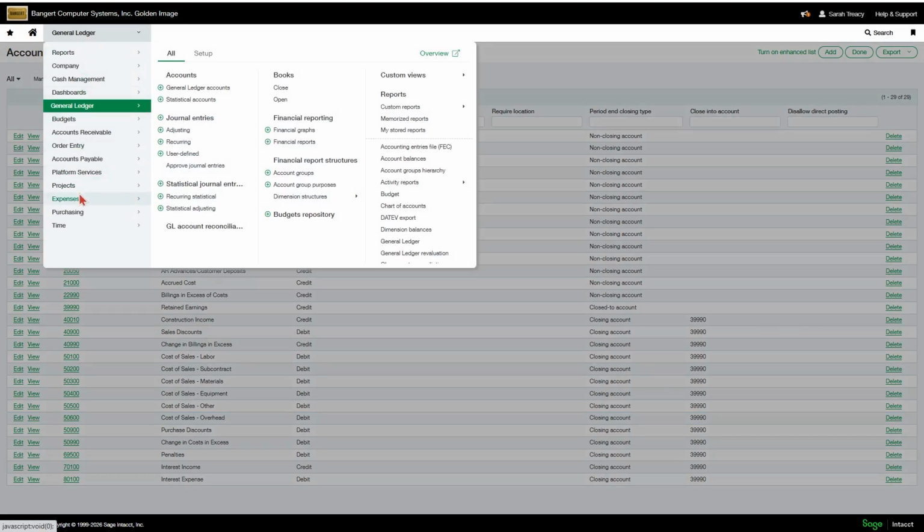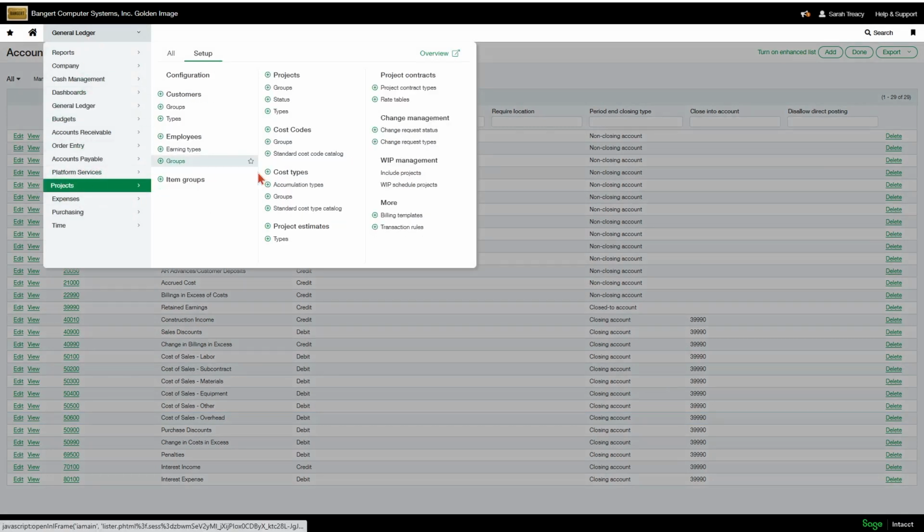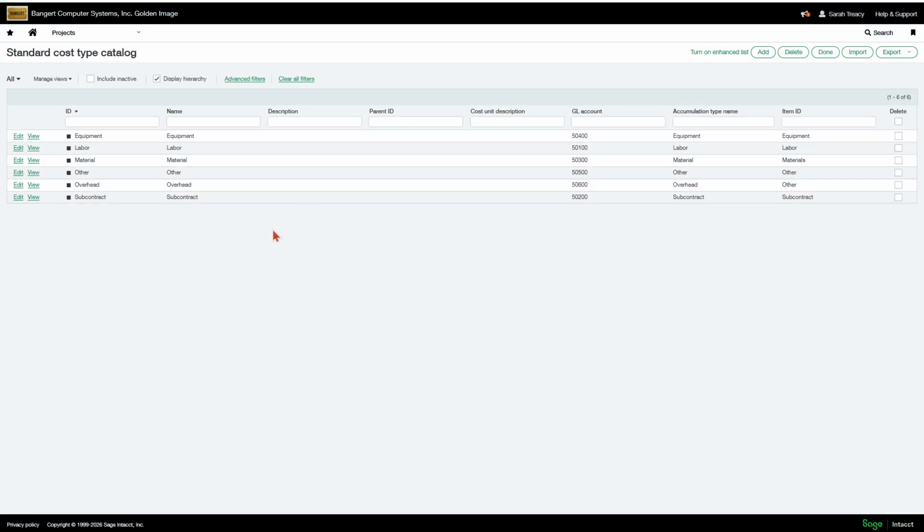And then if we hop over to the projects module and we take a look at our standard cost type catalog, here are the cost types that come out of the box, and a lot of you will be familiar with using cost types. So equipment, labor, material, other, overhead, and sub are the ones that come out of the box, and they are linked to items within Intacct, and they're basically a mirror of each other. So our cost type name is here, then we have our item over here, they're linked to the GL accounts that are out of the box, basically once again a mirror, and they roll up to accumulation types, which are another mirror.